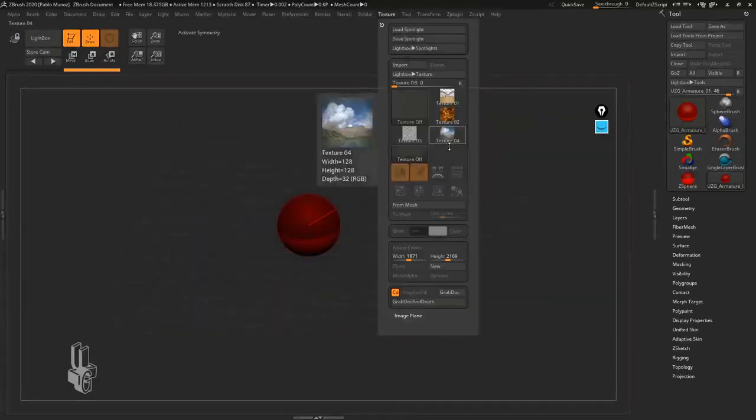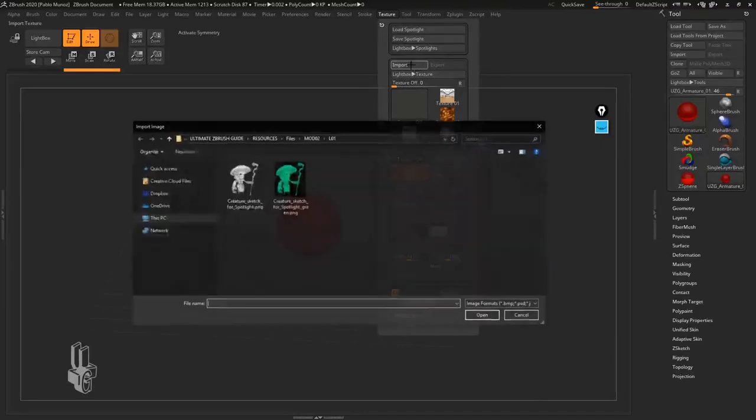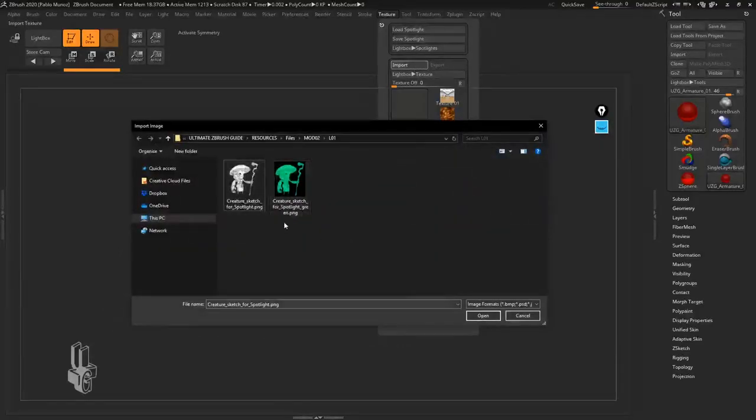All right, so in order to import an image or a texture, we need to first add it to ZBrush before we can obviously do anything with it. So here in the import button, I'm going to click import. And in the files provided, you will see two different sketches. They're essentially the same thing, but one is black and white with a transparent background. The other one is a green color with a black background. So I'm going to import the green one with the black background just because I want to show you how ZBrush deals with transparency. So I'm going to click on that and click open.